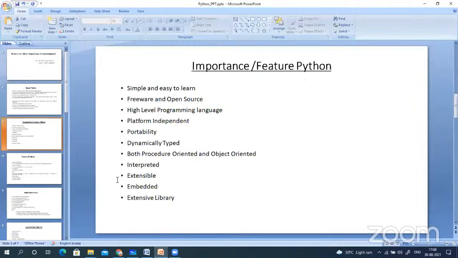That's why I'm going to the next part. Interpreter based. Next, extensible. This is providing extensible also. And embedded. If you are going to learn Python, then you can also develop web applications, like a website and all. Next one, extensive library. Extensive library means a rich library. Many libraries are available in Python. Lots of functionality, lots of modules, lots of class interfaces. Everything is already available inside the Python library. That's why it is called a very rich library.